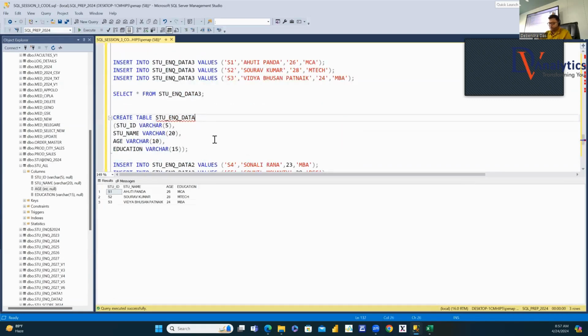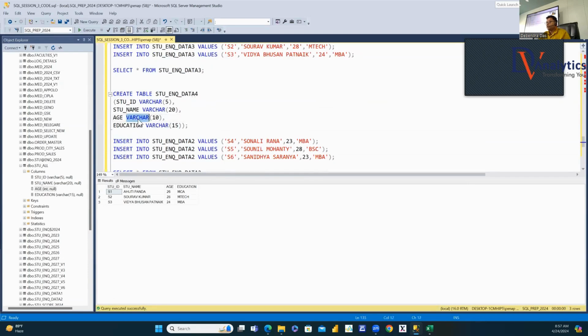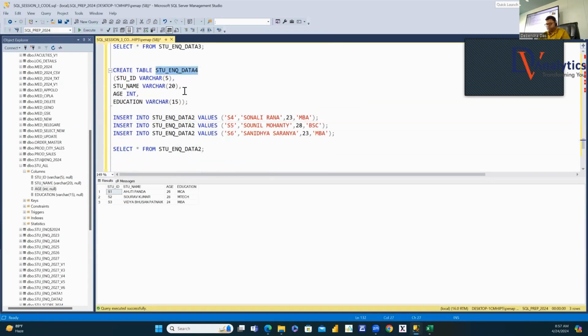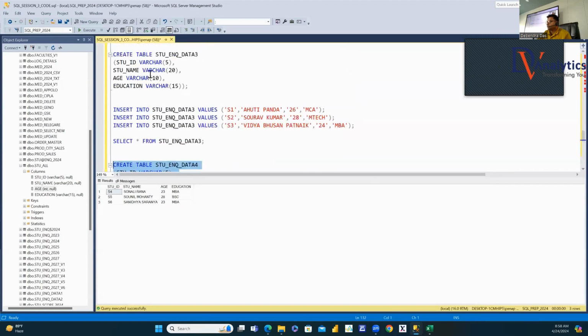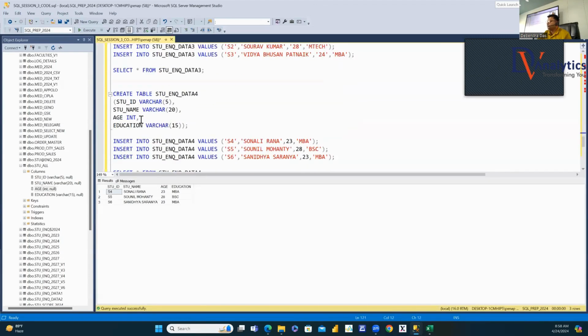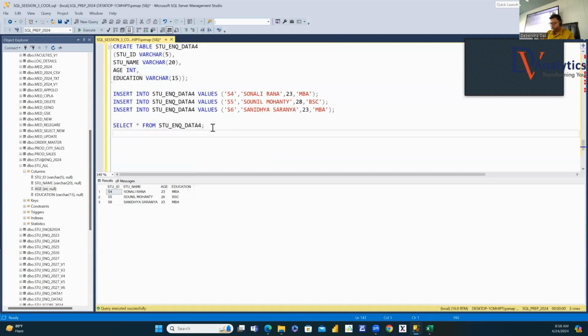Now we'll call this table name data 4. What will we take here? Integer. You don't have to define the length for this. Yes or no? Now, what will change here? Is this clear? If you run this query for data 4, you can see the table is also coming. Now, in this case, you are reading from varchar to integer, right?